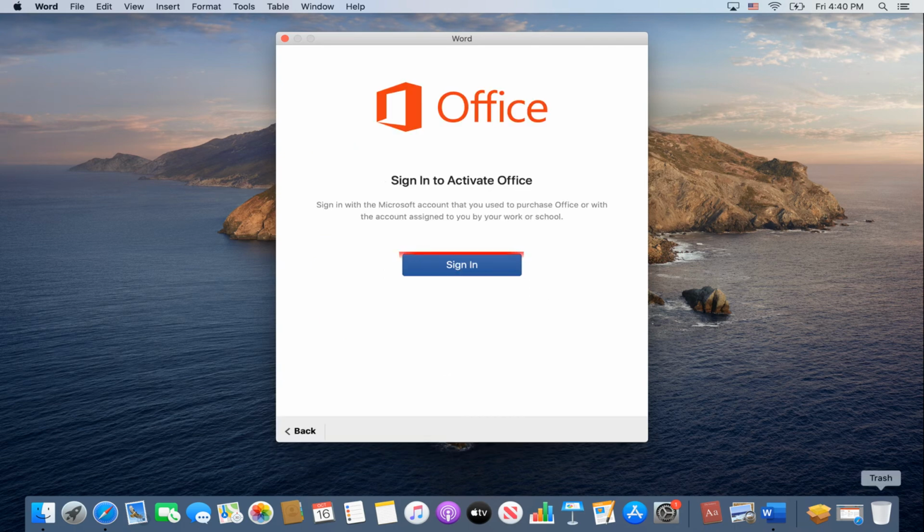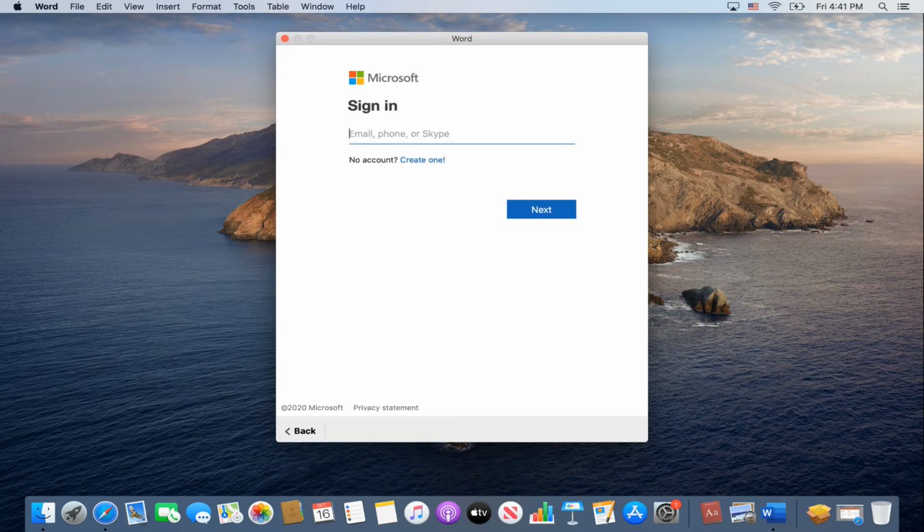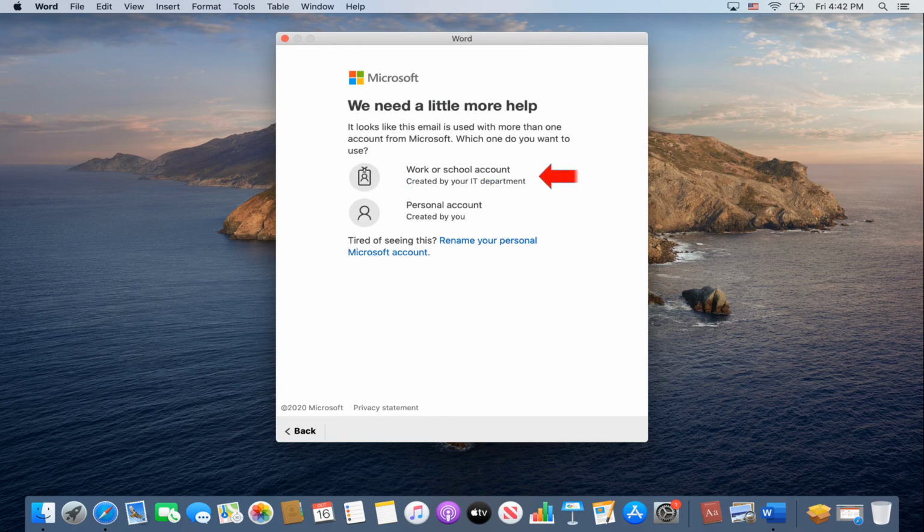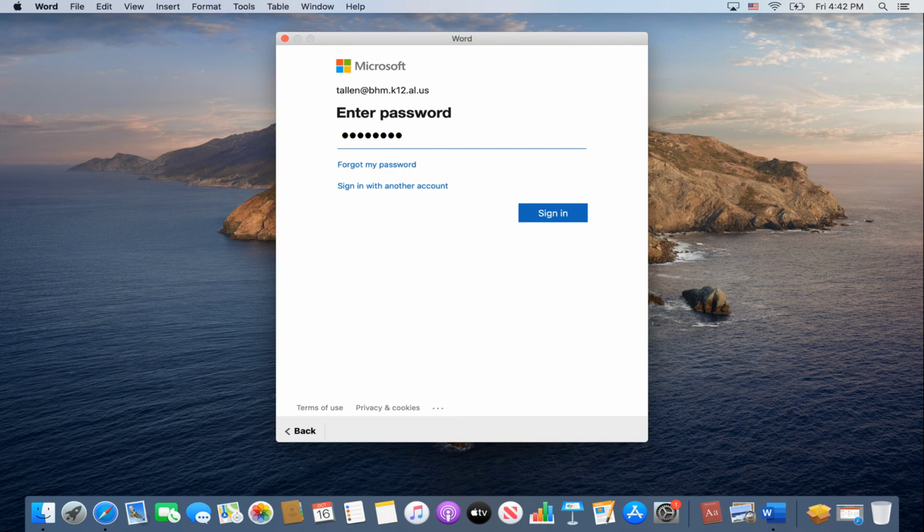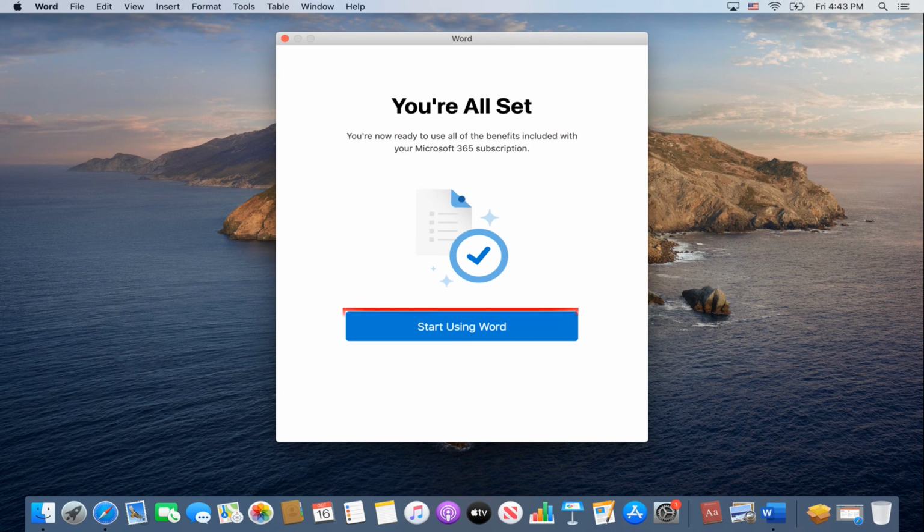Click Sign In. Enter your email address. Click Work or School Account. Enter your password. Click Start Using Word. Then go down here and click Word from the dock.